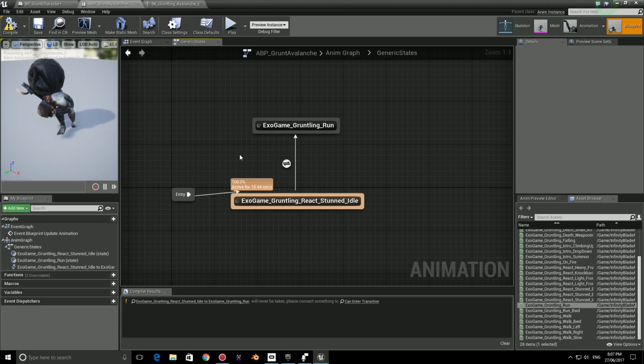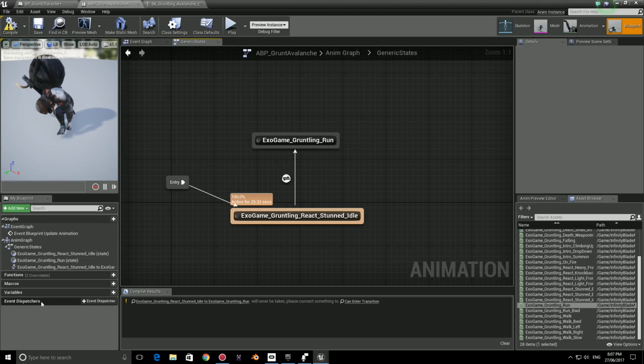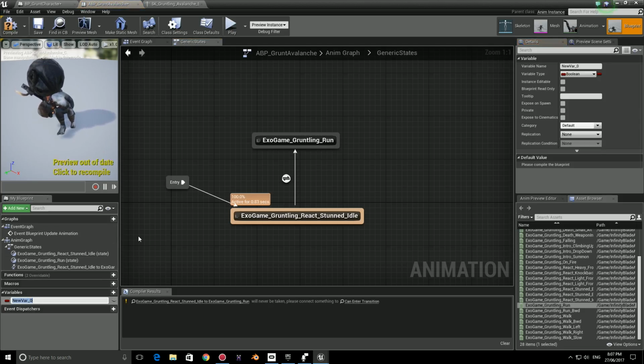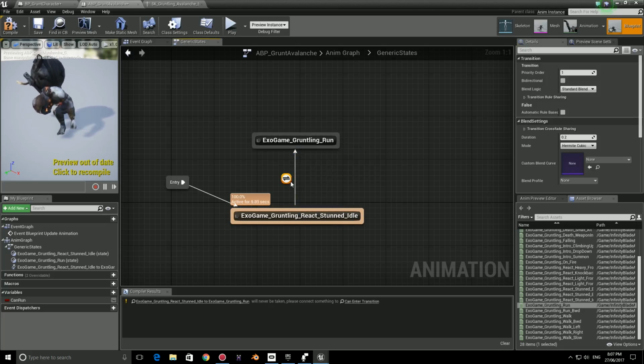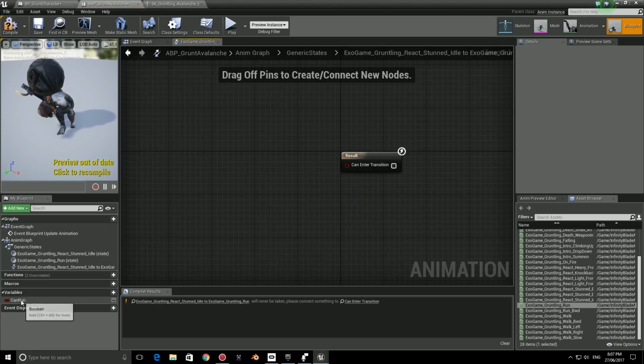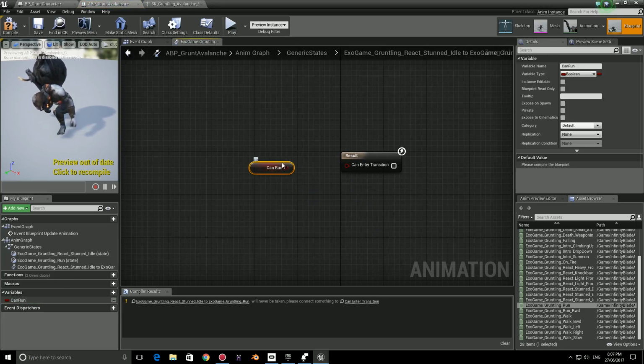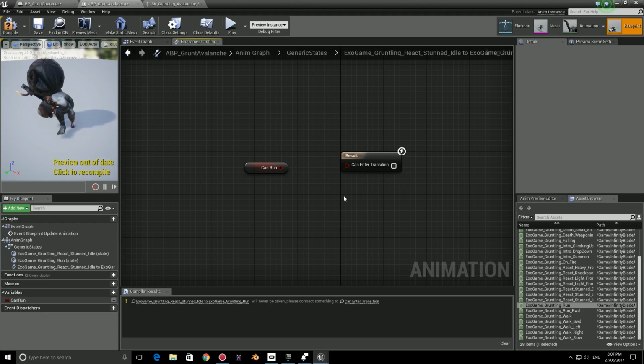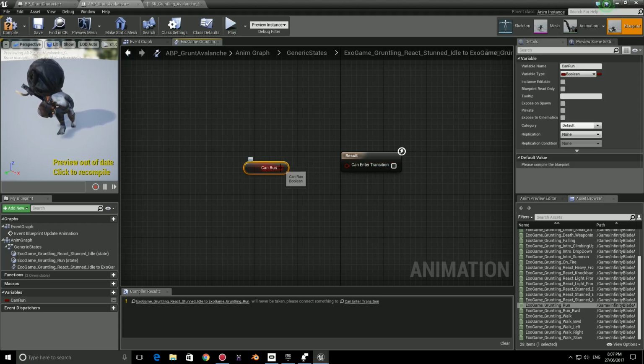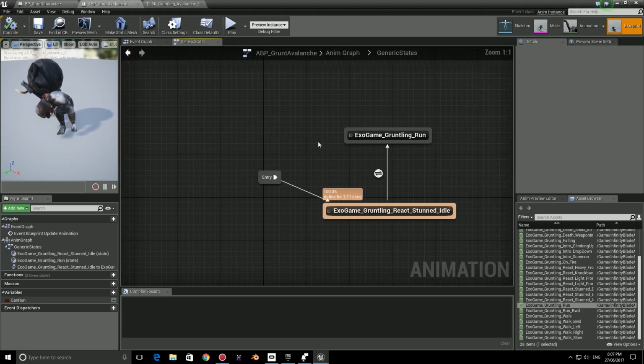In order to meet a condition, we need a boolean or a float or some type of variable or data type that we can use to see if we want to run. In order to do this, we're going to create a variable. We're going to call this can run, and we're going to double click on this transition arrow. So double click on it, drag can run, get, and you'll see here the result is can enter transition. So if this condition here is true, it will go directly into run, which is exactly what we want. So hit compile, save, and go back.